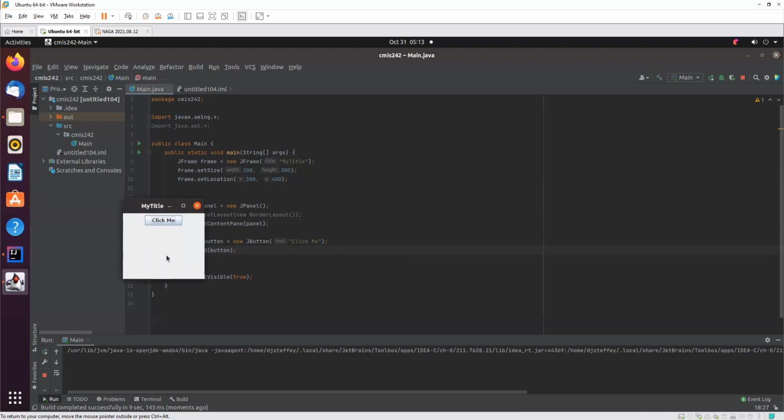There you go. There's our window, and it has a button called Click Me. Right now, when we click it, nothing is happening. That's because I haven't programmed in Java what I want to happen when I click on it. Okay, but there's our button.